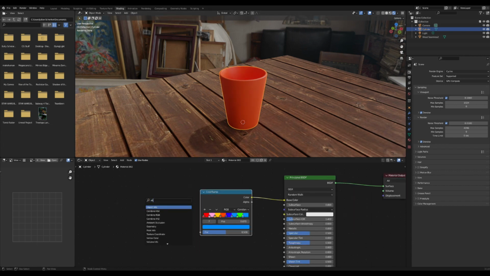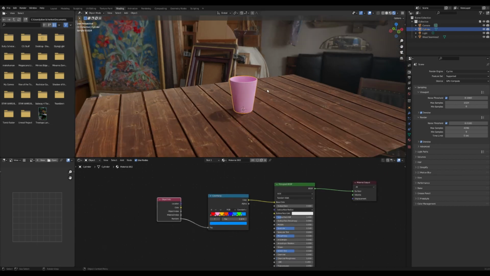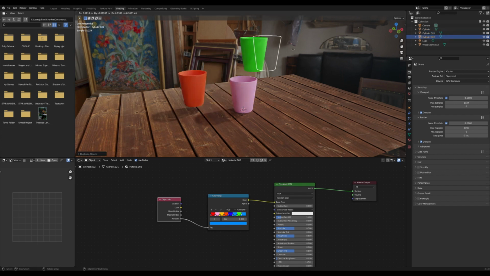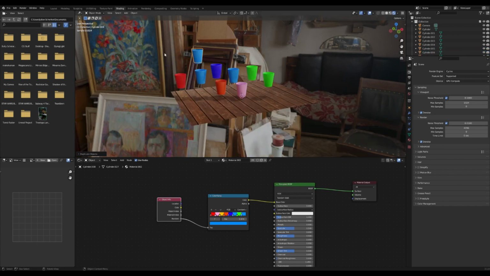Now add in an object info node and plug the random here into the factor. You already see that it's changed color, and if we press Alt D to duplicate, you'll see that it's randomizing each time you change. However, you'll notice that a few of these are coming back a little bit more than they should. Like there's way too many of the light blue color here or of the orange.